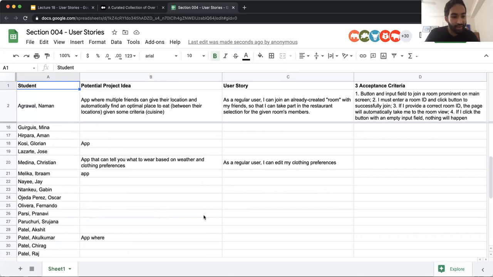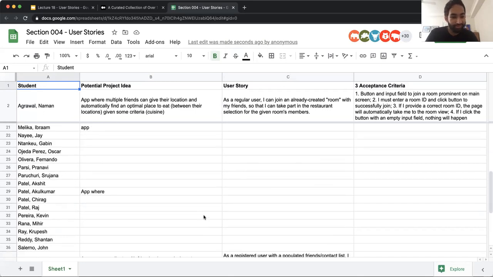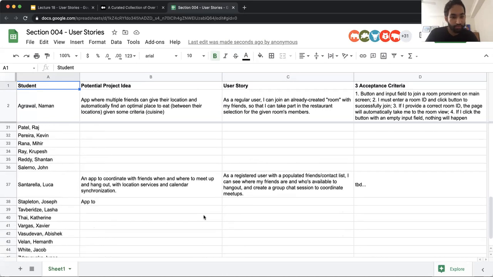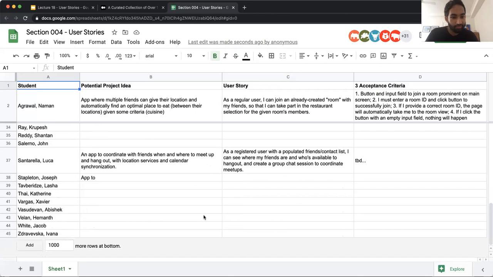Christian, nice. An app that tells you what to wear based on weather and clothing preferences. Luca said an app to coordinate with friends when and where to meet up and hang out, with location services, calendar syncing. Cool.